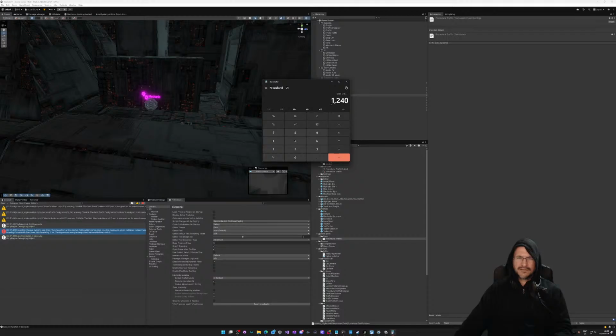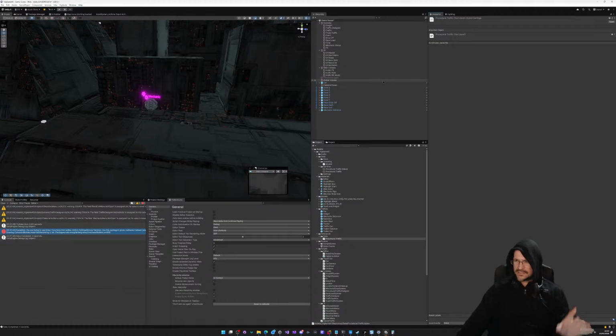Wait, what did I? So 12 bytes for a vector 3 times 102. Why is that coming up with a 3K file? Is there something more I'm saving? Okay, whatever the case, we have the file saved. I am curious as to why the data size is so far off.